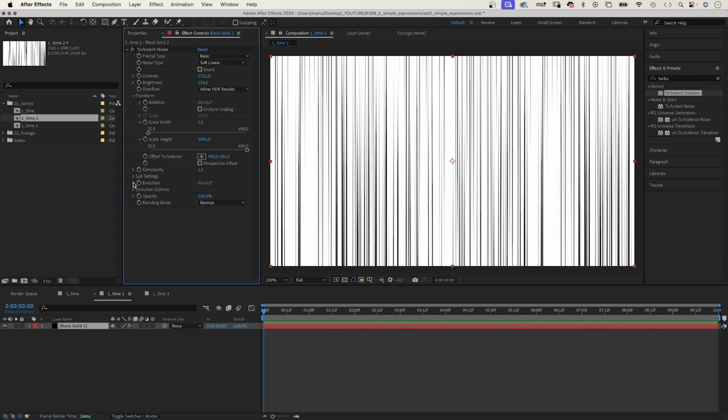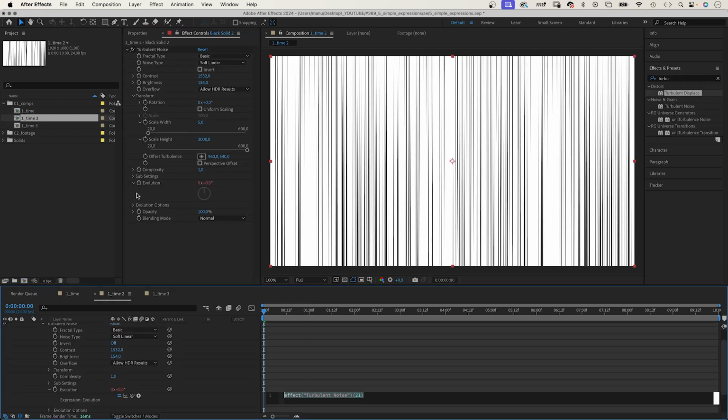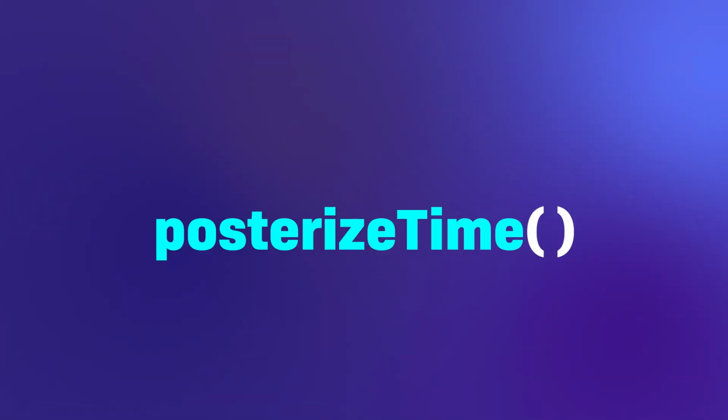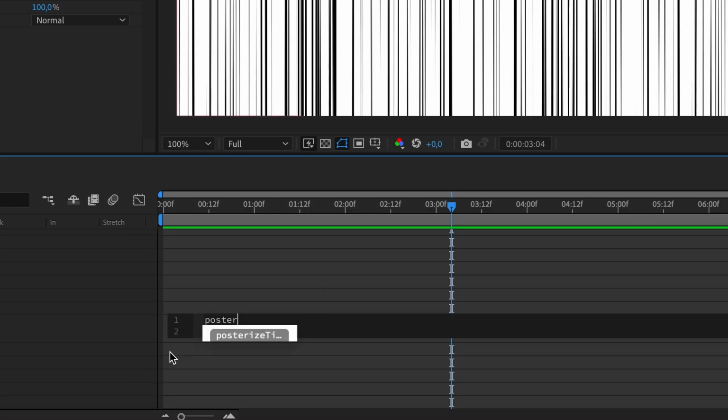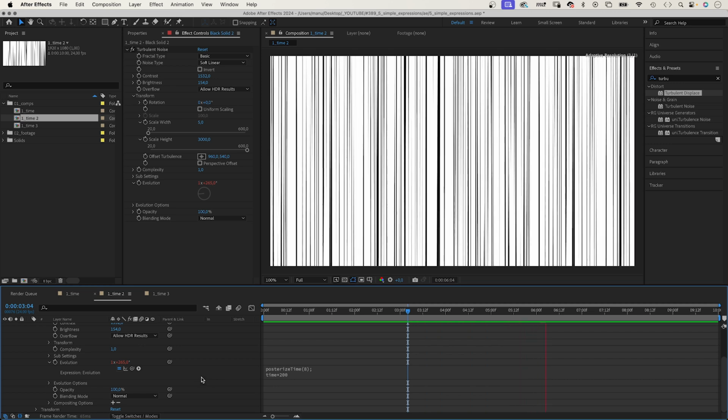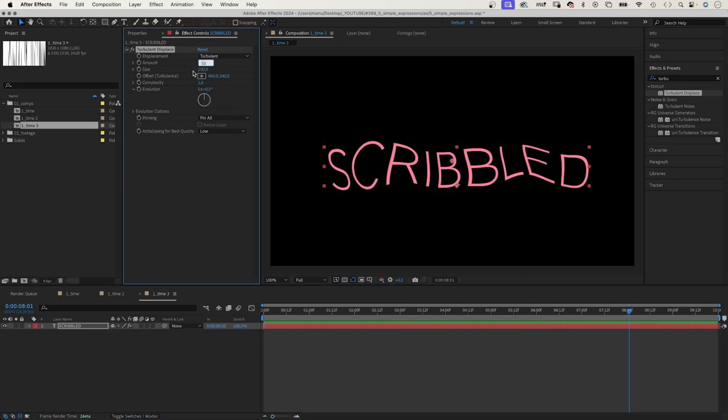You can also use it to quickly animate the evolution properties of effects, like the turbulent noise effect, to create textures. Let's add time asterisk 100, and you get this smooth animation. Add the posterized time expression above to reduce the frame rate. Let's set it to 8 frames per second inside the parentheses. Make sure to add a semicolon at the end of each line, except the last one, and it feels more handmade. Or the turbulent displace effect.